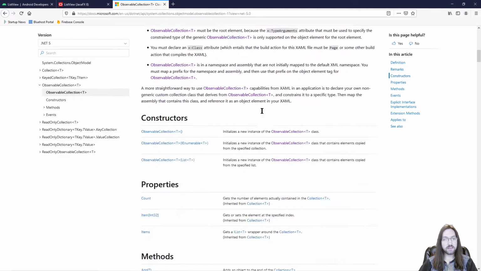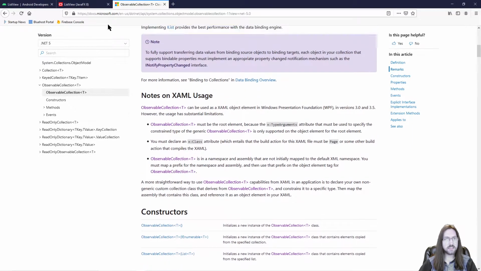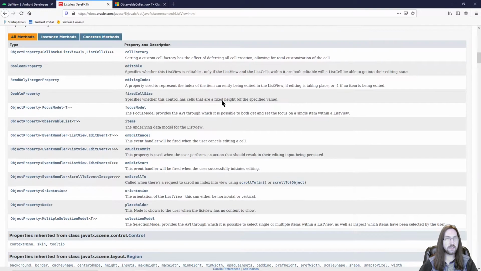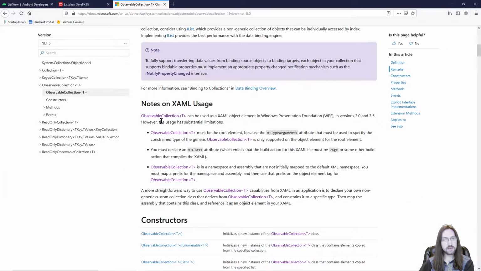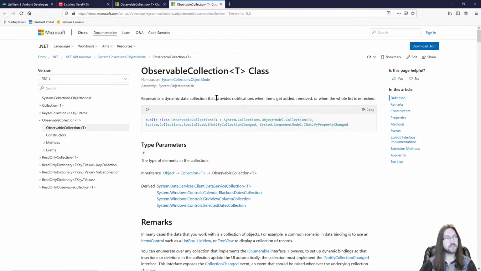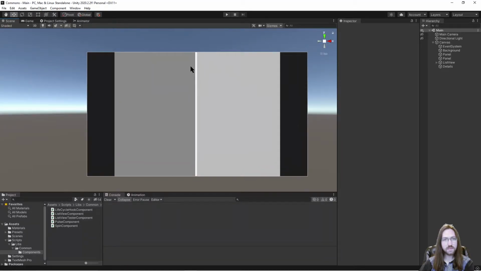But yeah, what we're doing now is we're looking at the C# API, or sorry, the Java API for a list view, so we can get some ideas on how to actually do that, or what a better design would be. Yeah, apparently there's observable collections in C#. What are we making? So we are making just a list view in Unity.